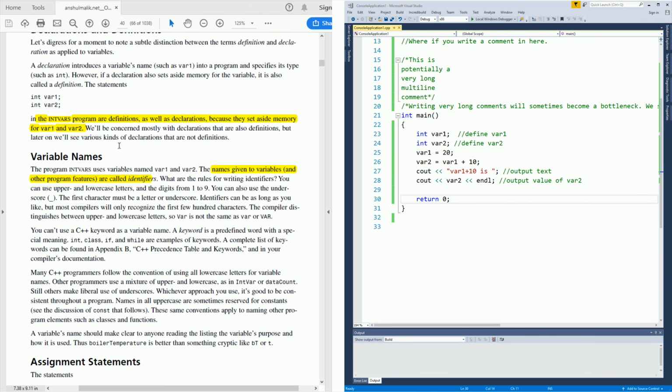Variable names. The program intvars uses the variable names variable 1 and variable 2. The names given to variables and other program features are called identifiers. What are the rules for writing identifiers? You can use upper and lowercase letters and the digits from 0 to 9. You can also use the underscore. The first character must be a letter or underscore. Identifiers can be as long as you like, but most compilers only recognize the first few hundred characters. The compiler distinguishes between upper and lowercase letters, so Var is not the same as var or VAR.